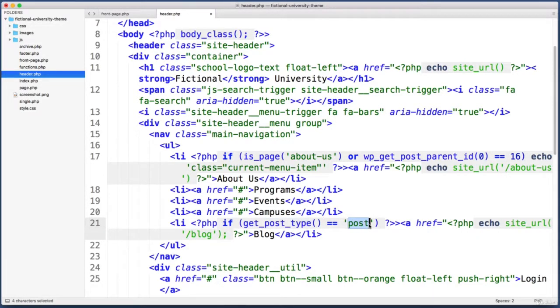Later on in the course, we will learn how to create our own custom post types for things like events and programs and professors and campuses. But for now, this will do the trick. Because as long as the current URL and default query has to do with post type of post, well, that obviously means it's related to our blog.